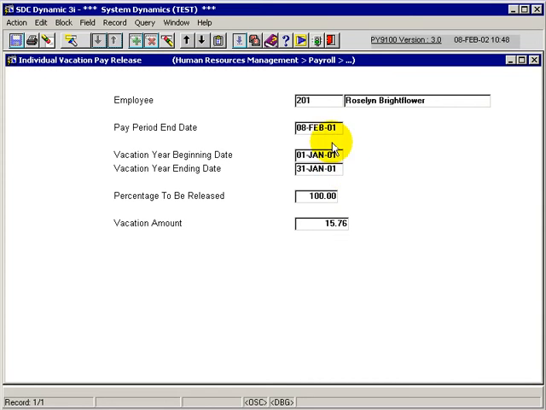It doesn't allow you to release the vacation pay that this employee has accumulated for this period, because really it hasn't calculated the accumulation for this period. So January '01, and then in here by default it's giving me 100%, meaning to say I'm releasing everything. And I could change that one to say release only 10%, or in here it's telling me how much is the vacation amount available.